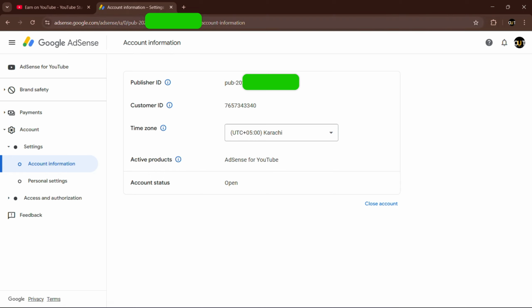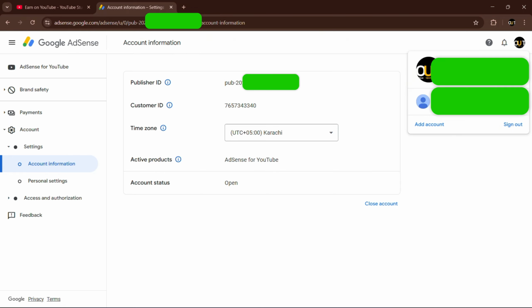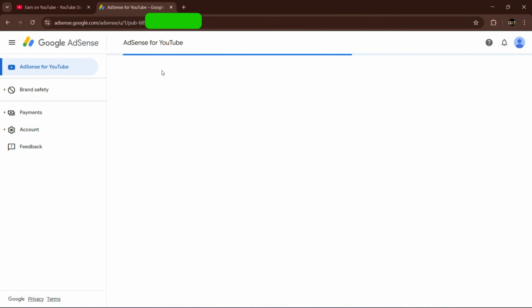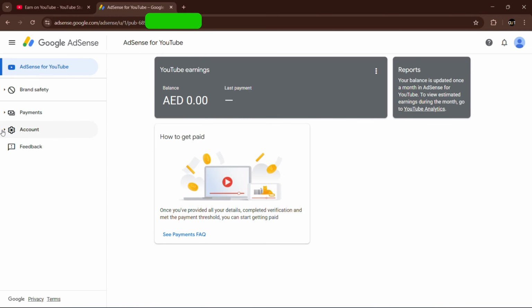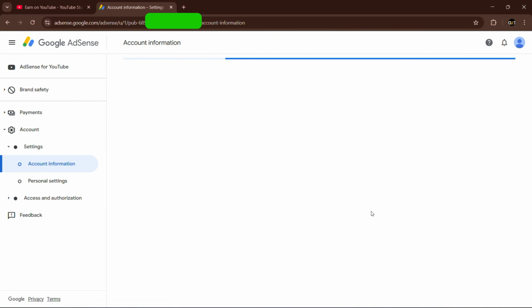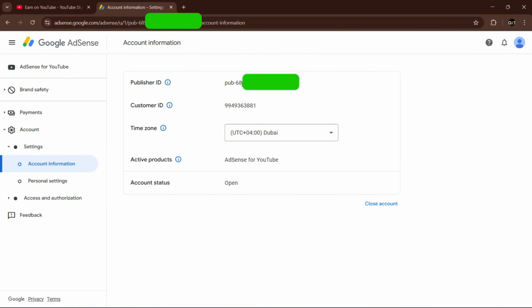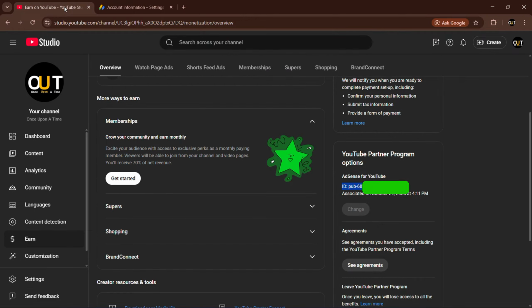Okay, I'm going to log into another one, which is going to be the one we are supposed to be using. So I'm just logging into another AdSense account, and then we're going to go to the same place, Account, and then you're going to see here that this one has the same number that we're looking for, 68, and the rest continue. For safety and security reasons, I'm unable to show that to you. So we see also here 68.